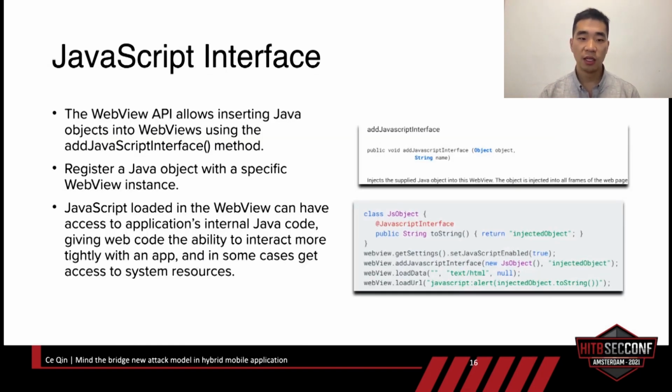The WebView API also allows inserting a Java object into WebViews using the JavascriptInterface method. It registers a Java object with a specific WebView instance. JavaScript loaded in the WebView can have access to the application's internal Java code, giving web code the ability to interact more tightly with an app, and in some cases get access to system resources.